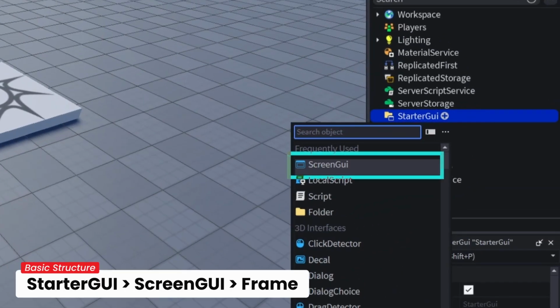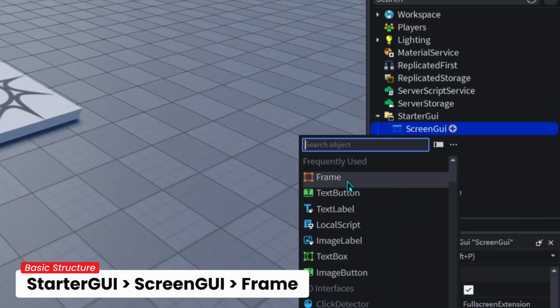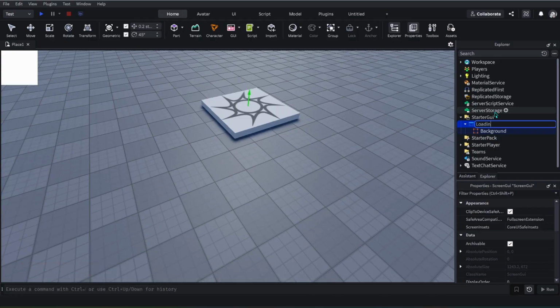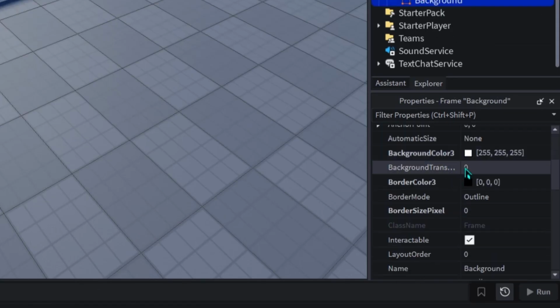First, add a ScreenGui inside StarterGui, name it LoadingScreen, and inside it add a frame and name it Background. Change the background color of the frame to a dark color and make the size fit the full screen.